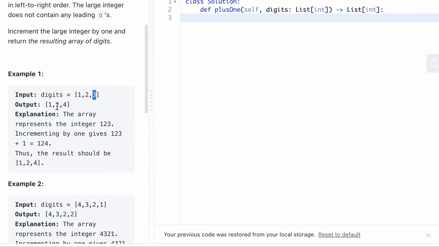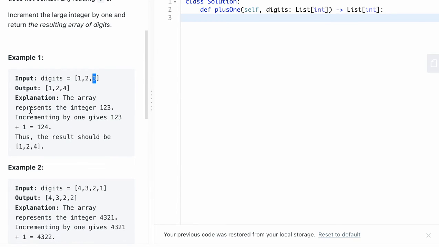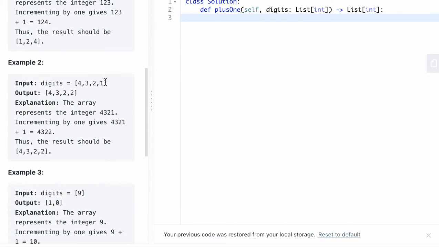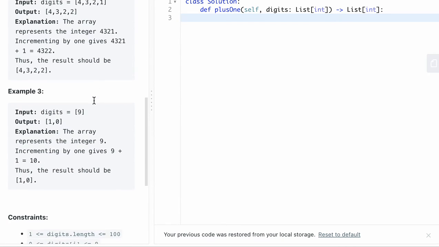and print output as 1, 2, 3, print as 1, 2, 4, right? The array represents the integer 1, 2, 3 incremented by 1. So the result is 1, 2, 4, and then the next example is 4, 3, 3, 2 plus 1 is 4, 3, 2, 2, right?